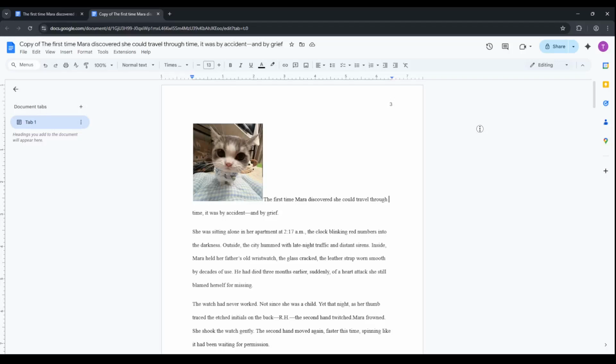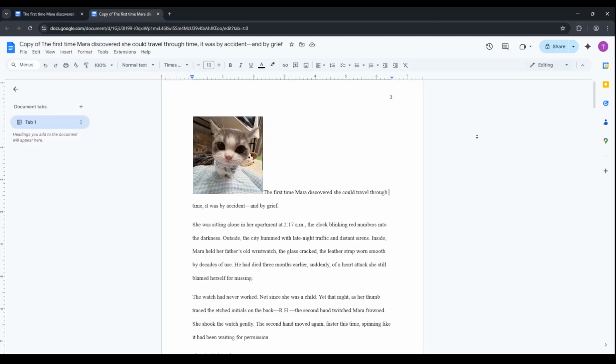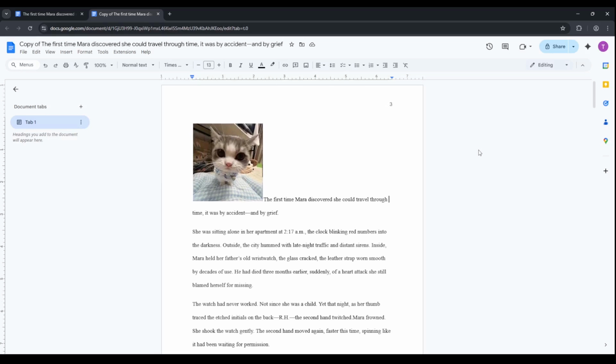In today's video, I'm going to teach you how to move images in Google Docs. We're focusing on how to move images precisely by choosing the right text wrapping options, so your document looks clean and professional without the frustration of things jumping around.